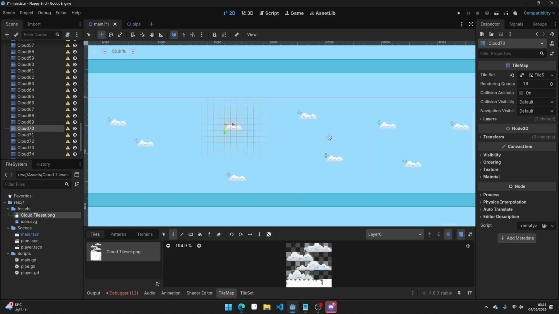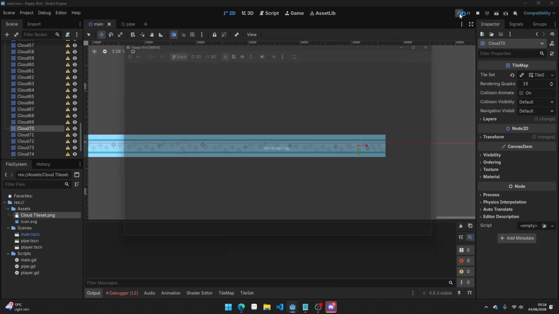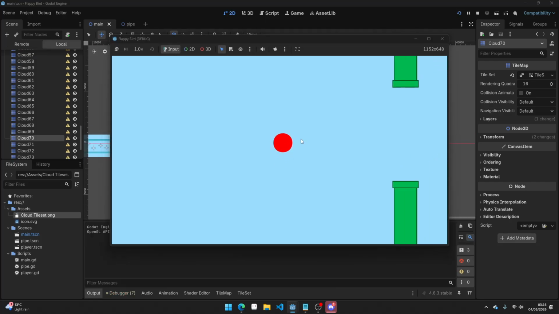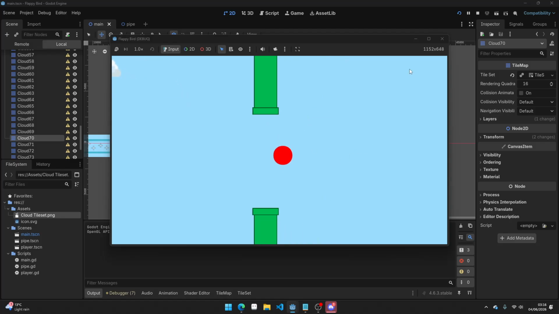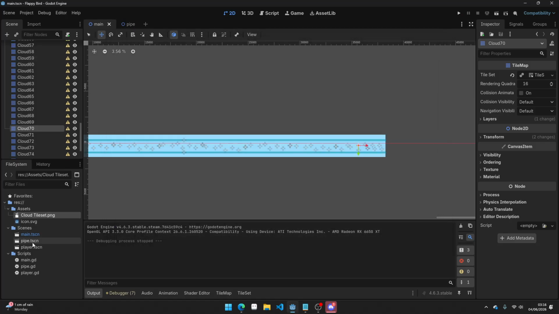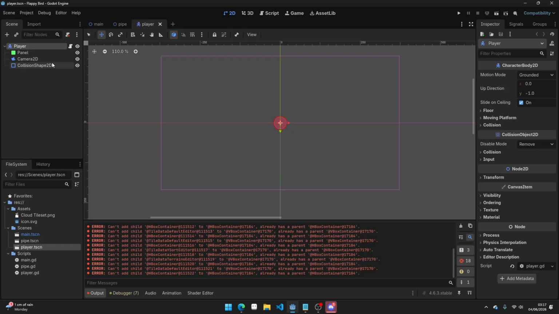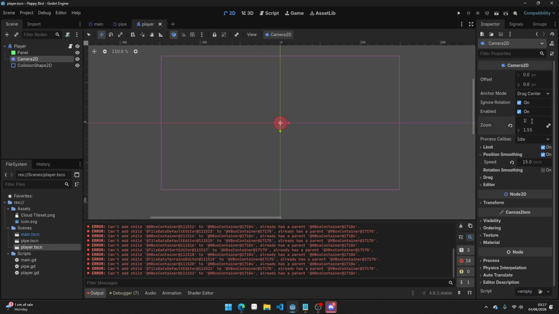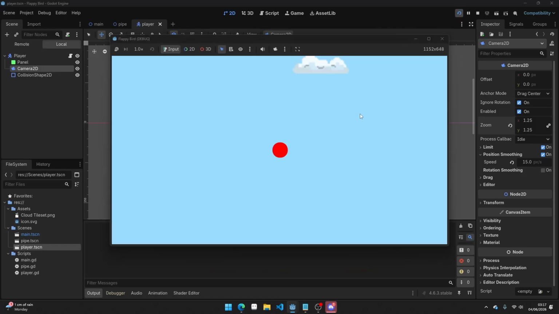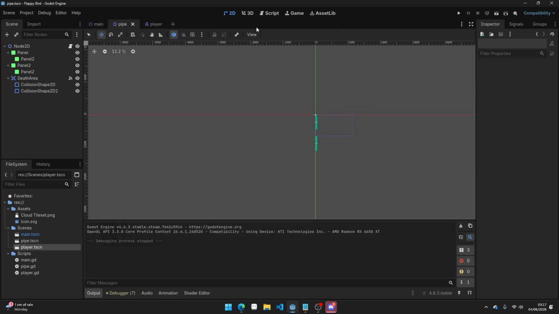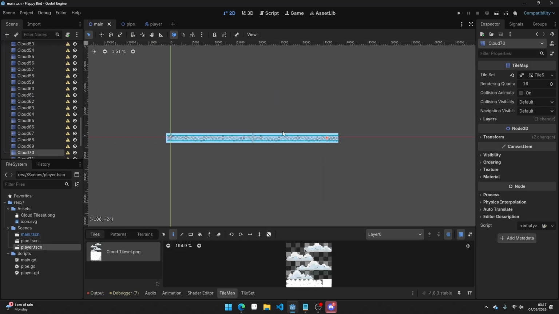Now when you press play, the camera seems a bit too zoomed in. I'm going to change that. Go back to our camera, 0.25. Adds a bit more life to the game. Obviously, it's nothing special. You can still pass over it. Doesn't do anything. Now, what we did with the clouds, we're going to do with pipes.